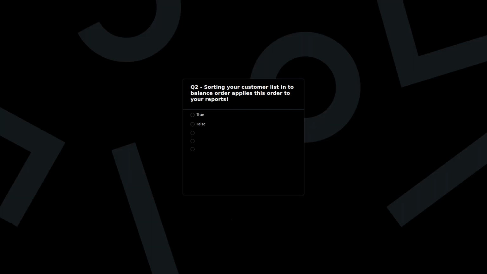So question 2, sorting your customer list into balance order applies this order to your reports. Is that true or false? If you're wondering what I mean by sorting your customer list into balance order, let's say you're working in the customer ledger and you click on the balance column heading, it will put them in ascending order by balance. Would that be pulled through onto your report or not?